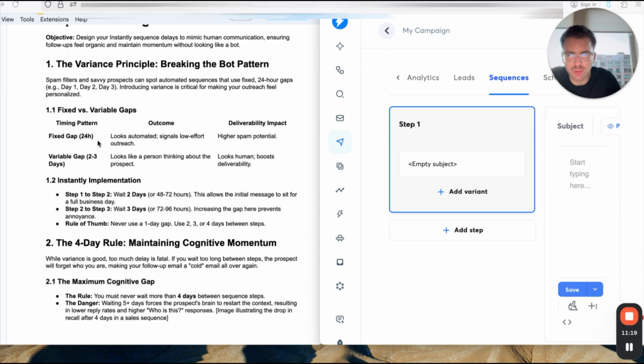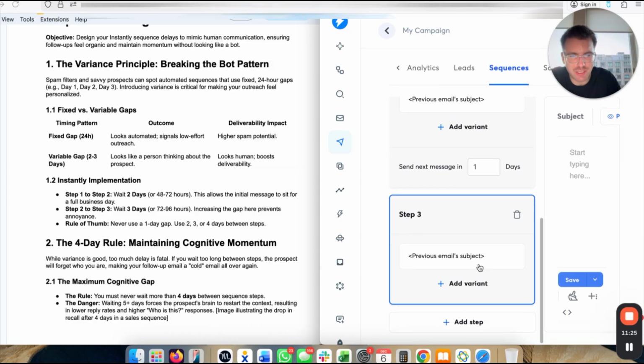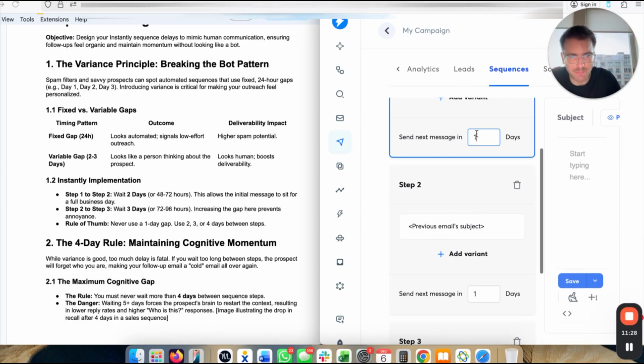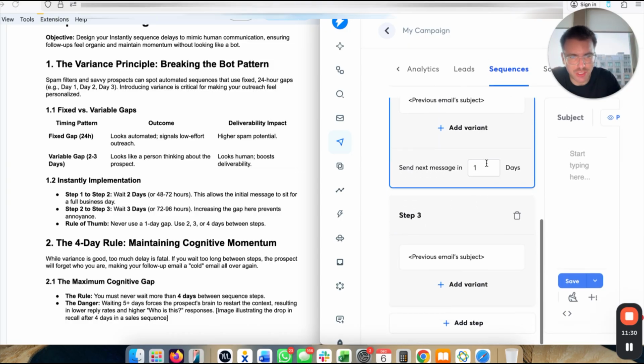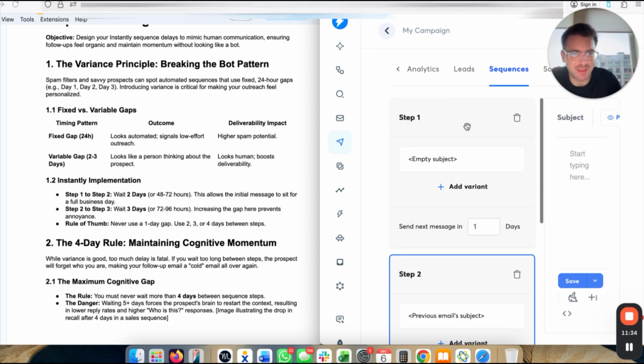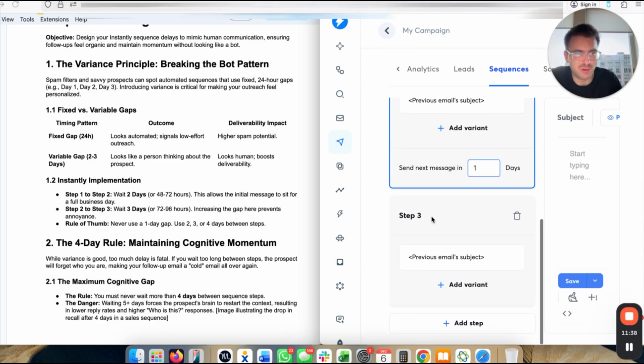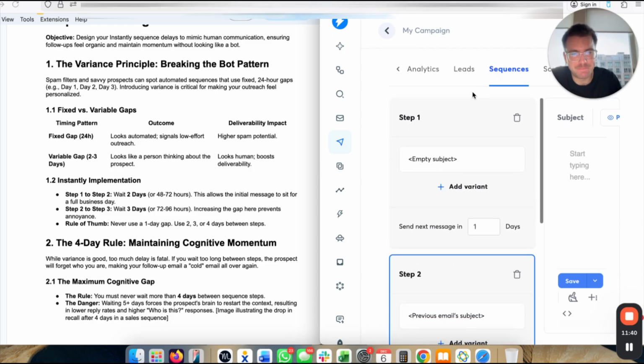So I'm just going to speak briefly on the sequencing and the steps that you have added in here. Instantly will automatically add one step for each that you put in here, and you can add new steps as you add the copy. I recommend just starting off with a sequence of 1 to maybe 4 steps. You don't really want to go over 4.